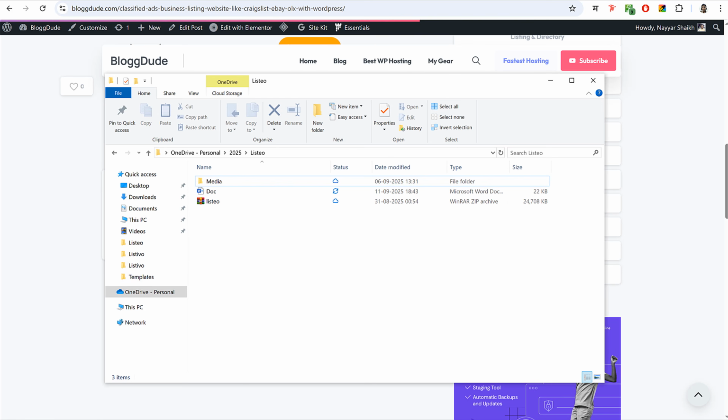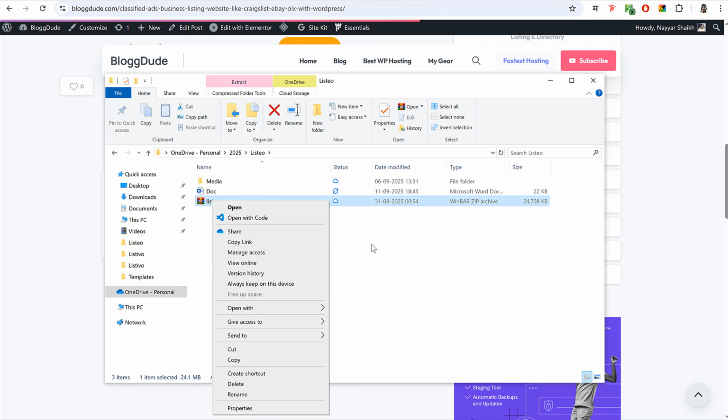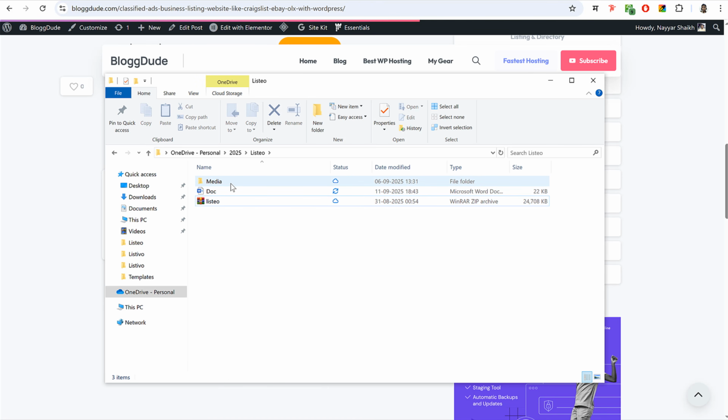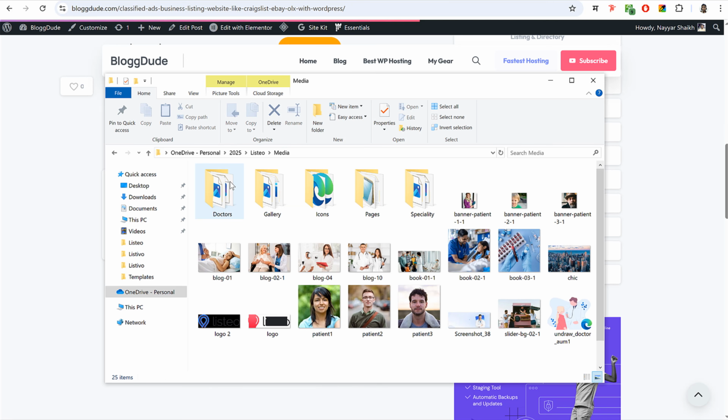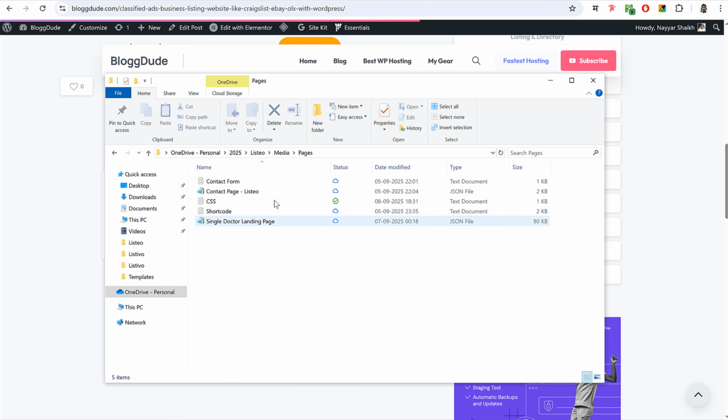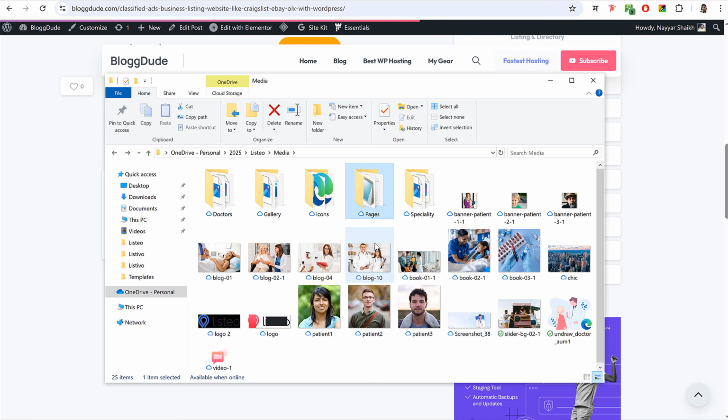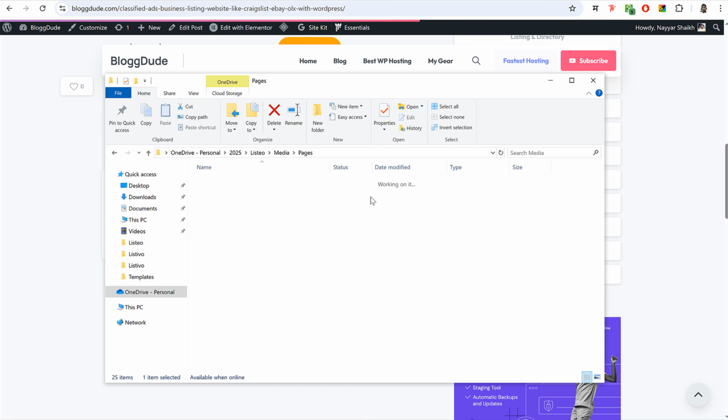Let me show you that file. It will look something like this. You need to right click on this and click on extract files. Once you extract files, you will see the media folder. Inside the media folder, I have given you all the images that I've used to create this website. Not just images, all the other files as well that I've used to create this website. Inside the media folder, you will see the pages folder, open that.